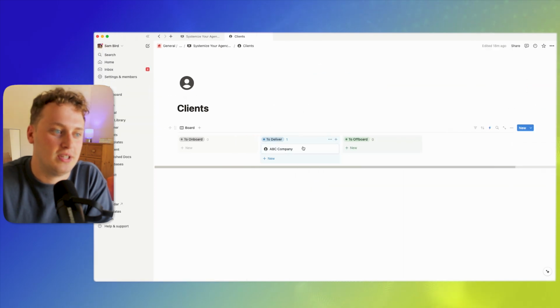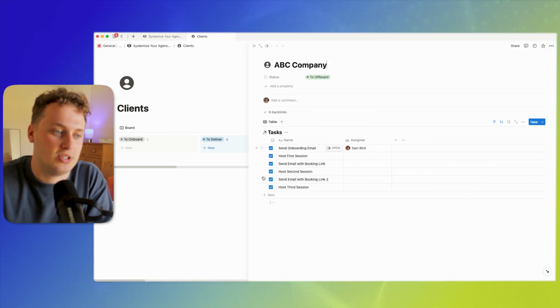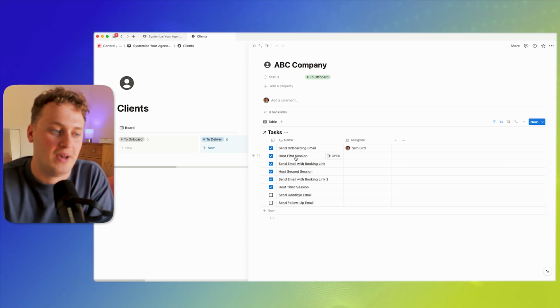Finally, once that's been done, we can drag them to offboard. Again, once we open up this page, you'll actually see this happen in real time. We'll get the send goodbye email, and then the send follow-up email being created automatically for us. We can come in here and check these off once they've been completed, and now the client has been delivered. You've now successfully completed implementing your system inside of Notion or any project management software of your choice. Now, every time you need to manage a client project, your team will have all of the steps inside the system to complete it on a consistent basis.